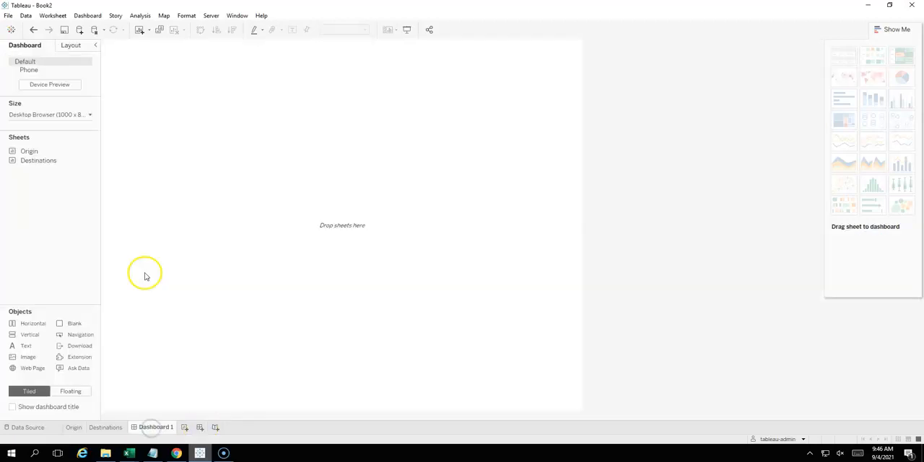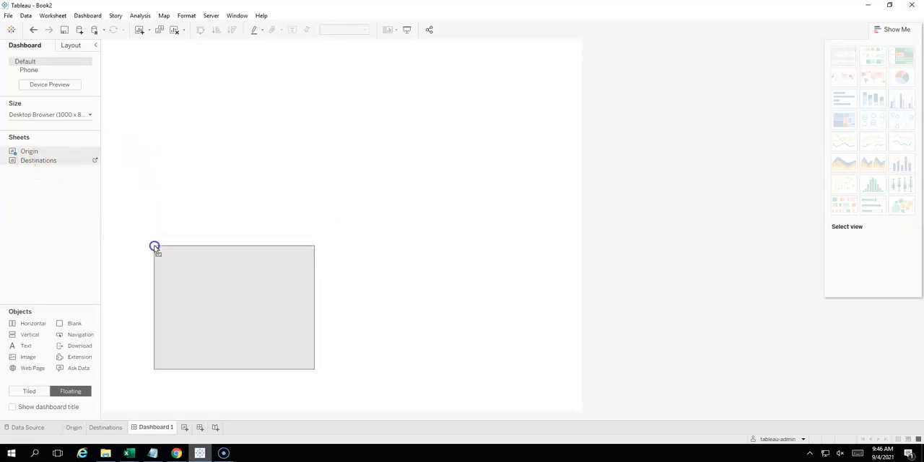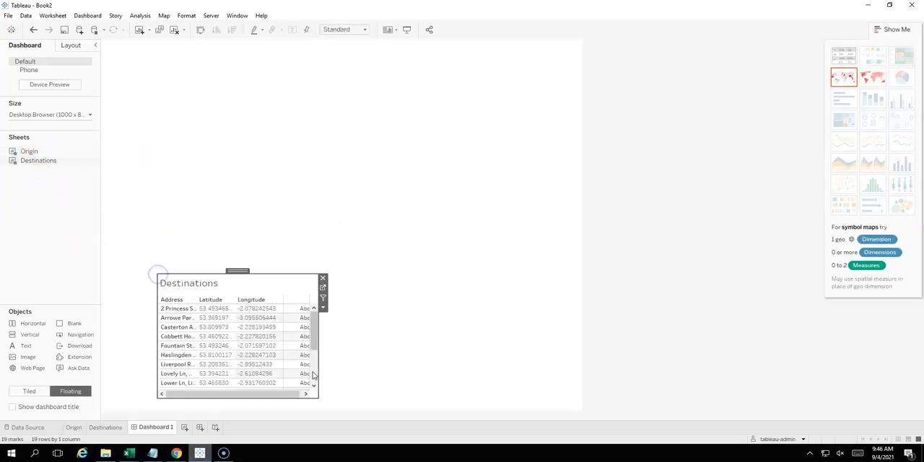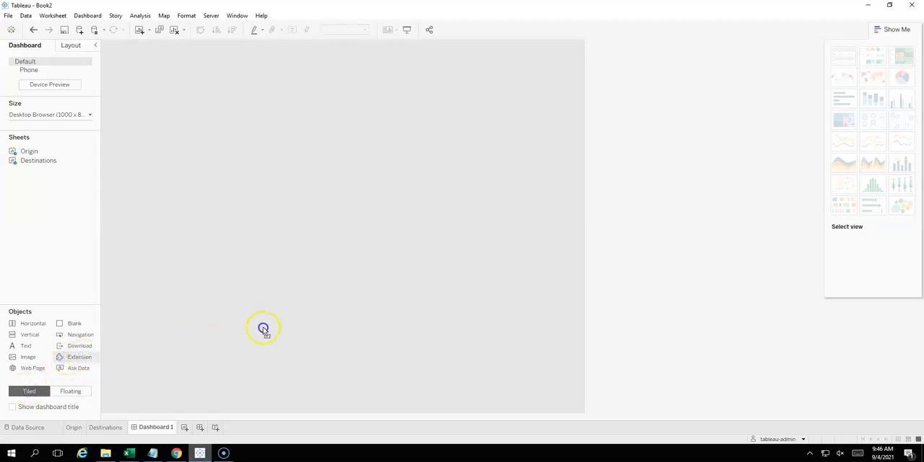Now I can build the dashboard, and I want to bring these two into the dashboard, but I'm going to bring them in as floating and as hidden, just so they sit in the background. Origin is, and the same for destinations. Doesn't really matter where you leave it in the dashboard, as long as they're nicely hidden. Now I can switch that to tiled.